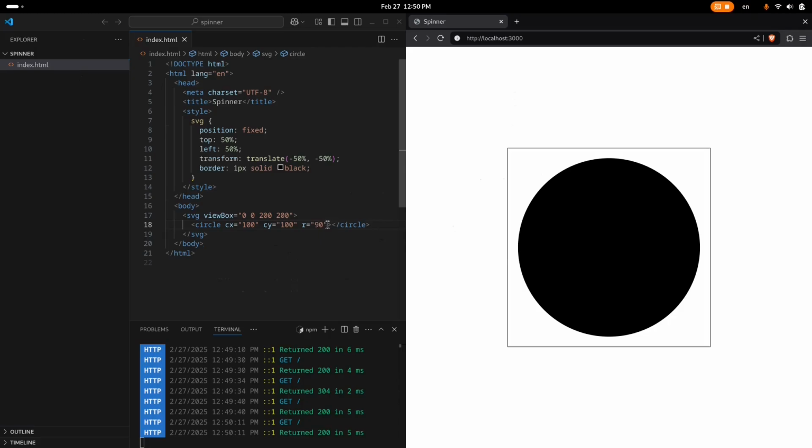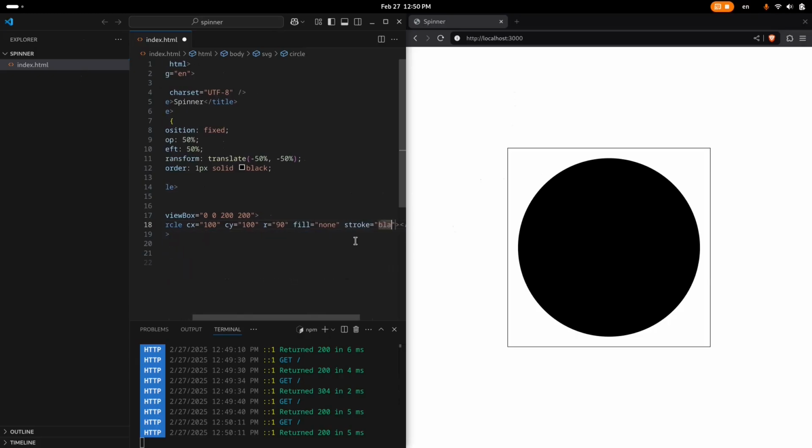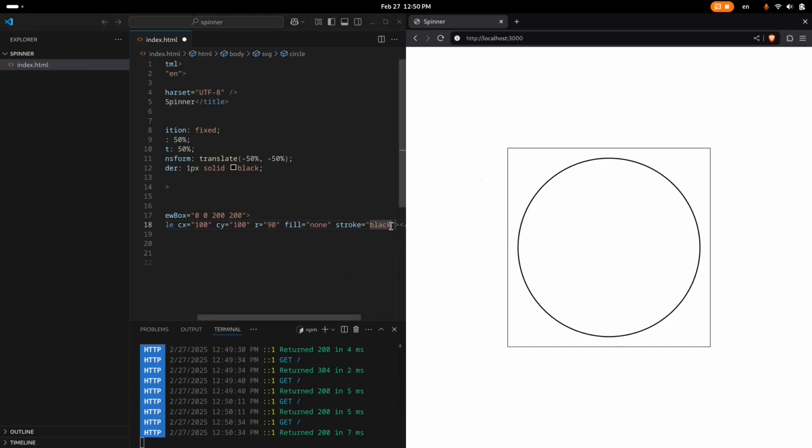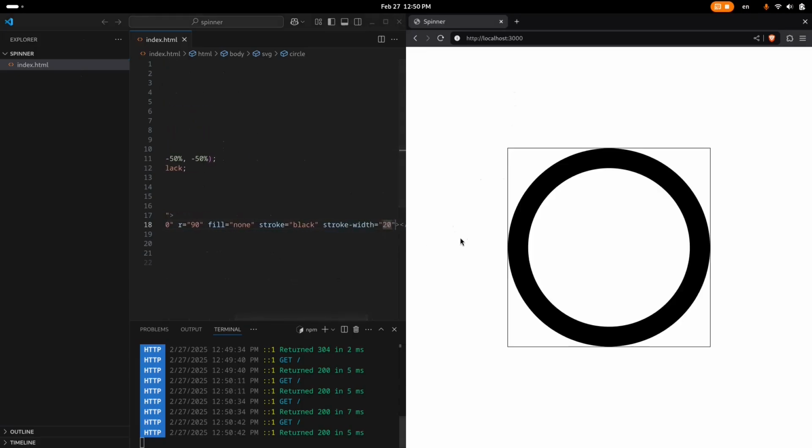To make the circle hollow, we can add fill none and stroke black. Let's add stroke-width 20. So it's 10 points outwards, 10 points inwards.